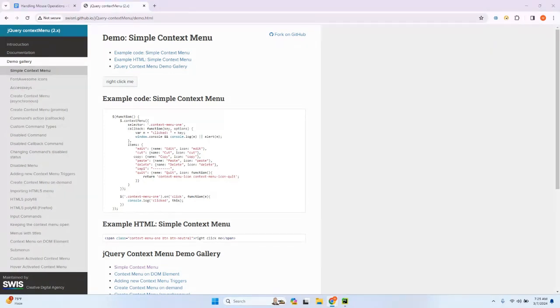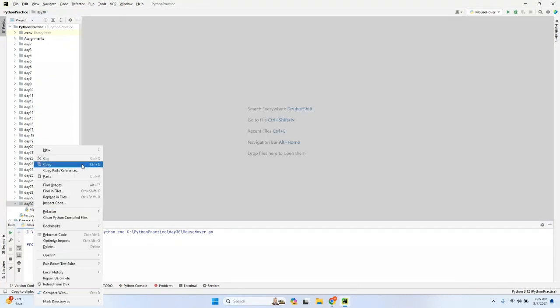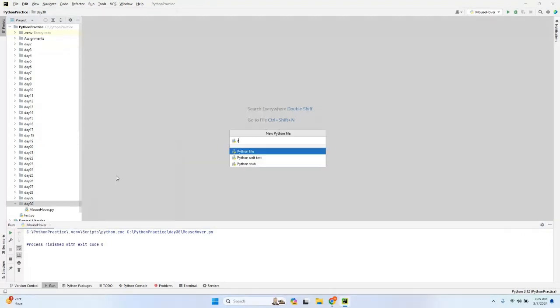What I will do after opening this particular website: for every action, nothing but mouse operations, you need to import the Actions class. This is the same as mouse over, and thereafter you can issue the driver.close command. For every automation script, definitely you need to open that particular URL and use close or quit. I don't want the browser to remain open. So close this, and create another module for right click.